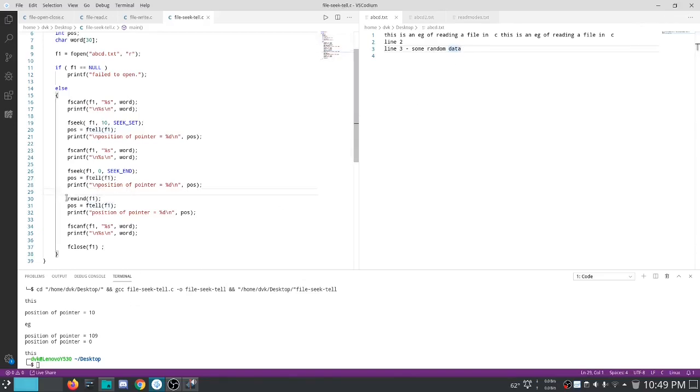And then finally we use the rewind function to return the position of the file pointer back to the beginning of the file. So again, if I use fscanf and print it, we can see that the first word is being printed again. So that's basically it for the basics of file operations in C.